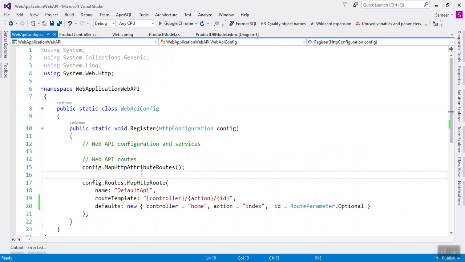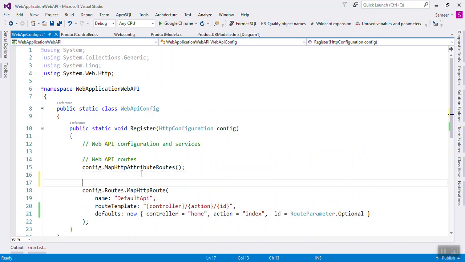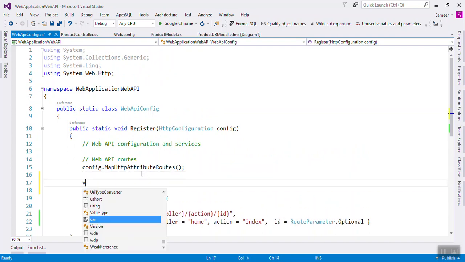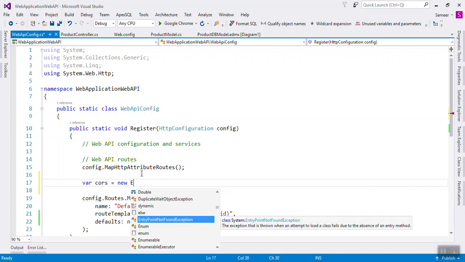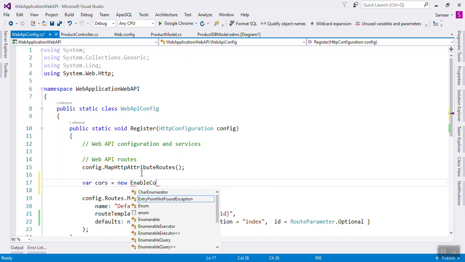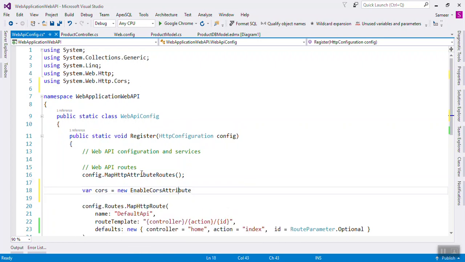Here you need to add that in the attributes. Just write where cors is equal to new EnableCors. So here you need to register that one, EnableCors. Just add the reference, System.Web.Http.Cors.